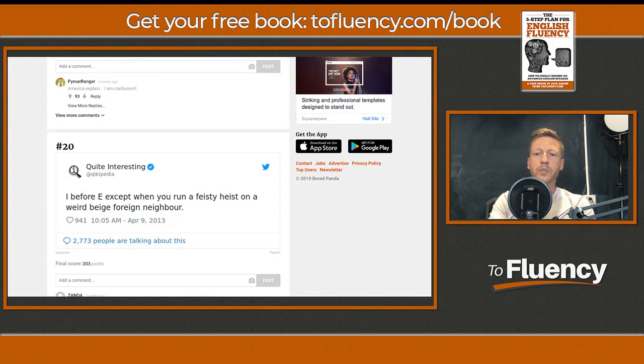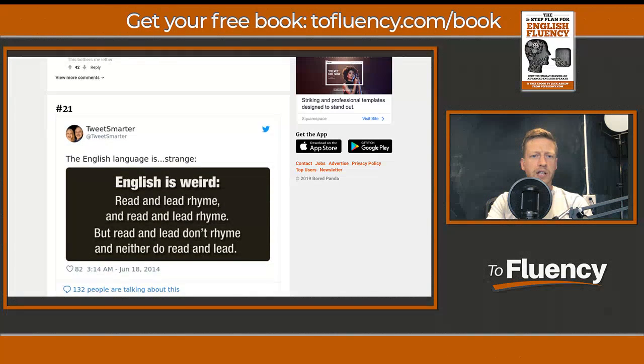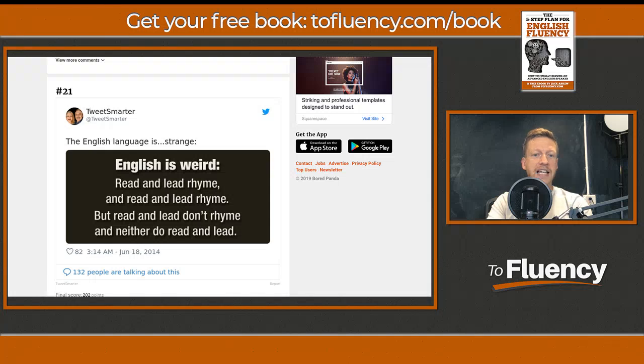People like to have rules because then they can use the language and think about it in a logical way. But it's one of those things. Don't let it get to you, Arkansas. The English language is strange. English is weird.